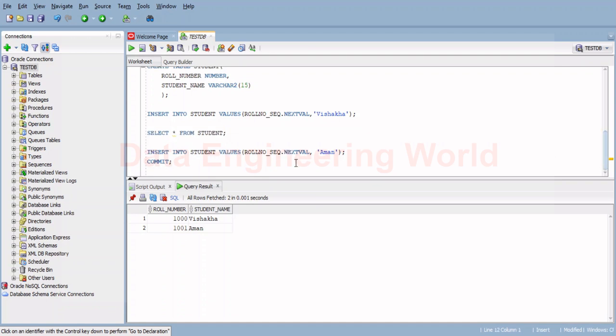So likewise, we can use the sequence to generate numbers in a sequential order, and these numbers in a column can act as a primary key.